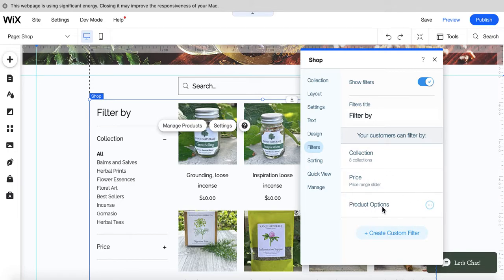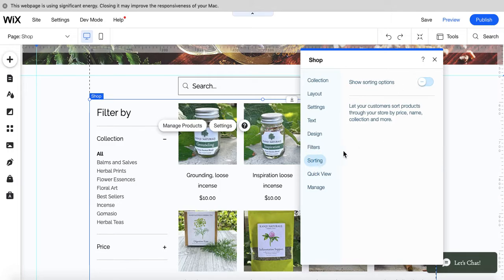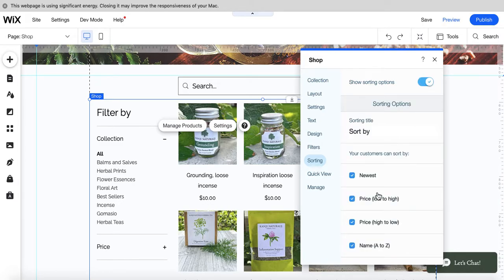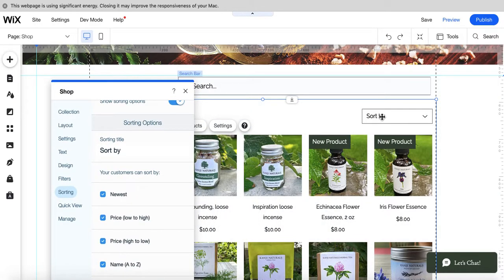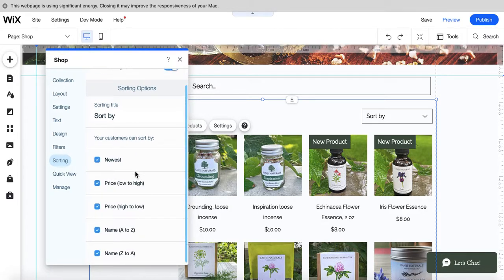You can create your own custom filter, but this is just an awesome kind of built-in feature that is relatively new for your online store on Wix. Sorting is also a new feature that I've just recently noticed, so you can allow your customers to sort by product name, price, all sorts of different things. And then if you do toggle that option on, which this will actually kind of replace my little built-in search bar in a way, you can determine how your customers can search.